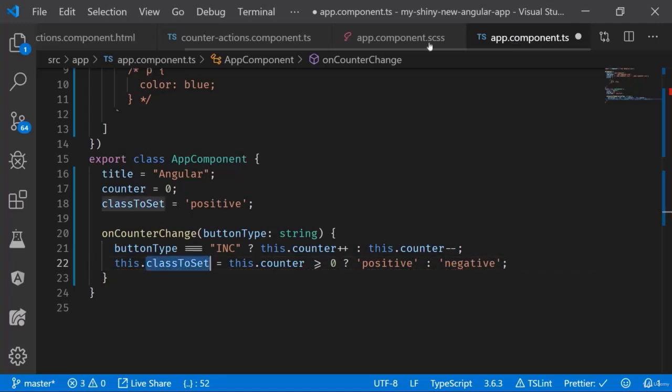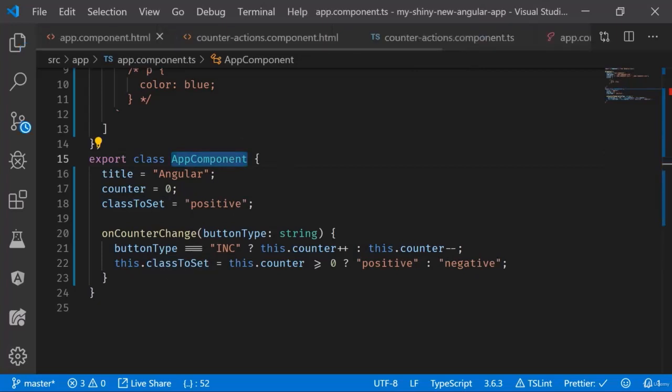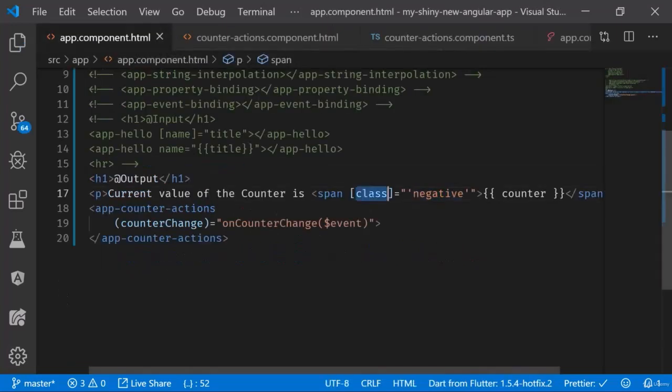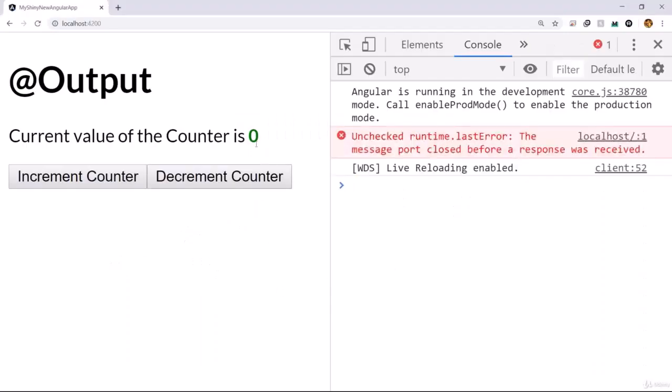So now I have the class to set property on my component class. I can use the property binding syntax, which is class here, and set the value of the CSS class like this and save. Now let's just go back to the application. Initially it is 0 and we have said that if it is 0 or greater than 0, then the color should be green. So that's what it is showing.